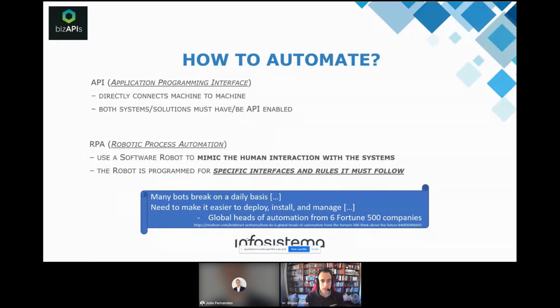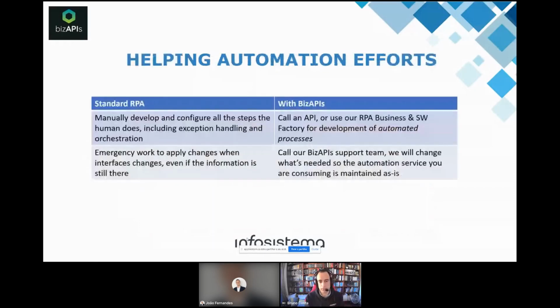So the best way to automate, this is the conclusion that I'm getting at, and that's why we are developing and having our BIZAPI solution, is to call an API. So you don't have to have these worries with a standard RPA. Obviously, it's best to have an automation, even if it's an RPA, than none. But the best solution is always to have machines talking to machines. It's faster, and you have less support and less problems.